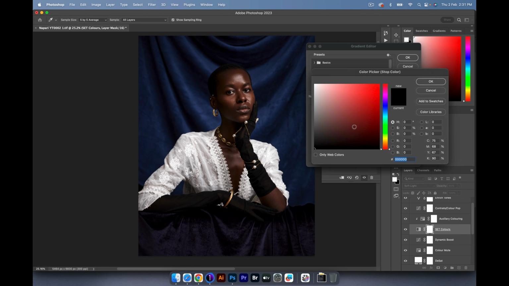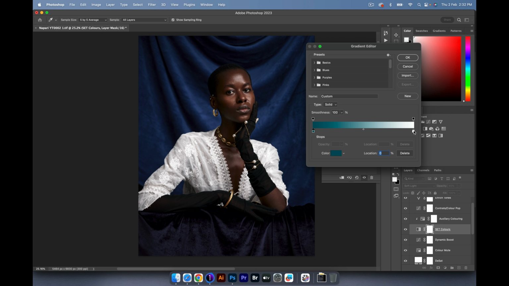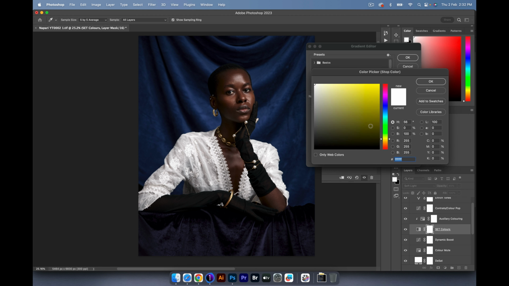So over there in the blacks, I think I just want to put a bit of a cool tone in there, something along these lines. Press OK, and in the highlights, I think I'm just going to warm it up a little bit.